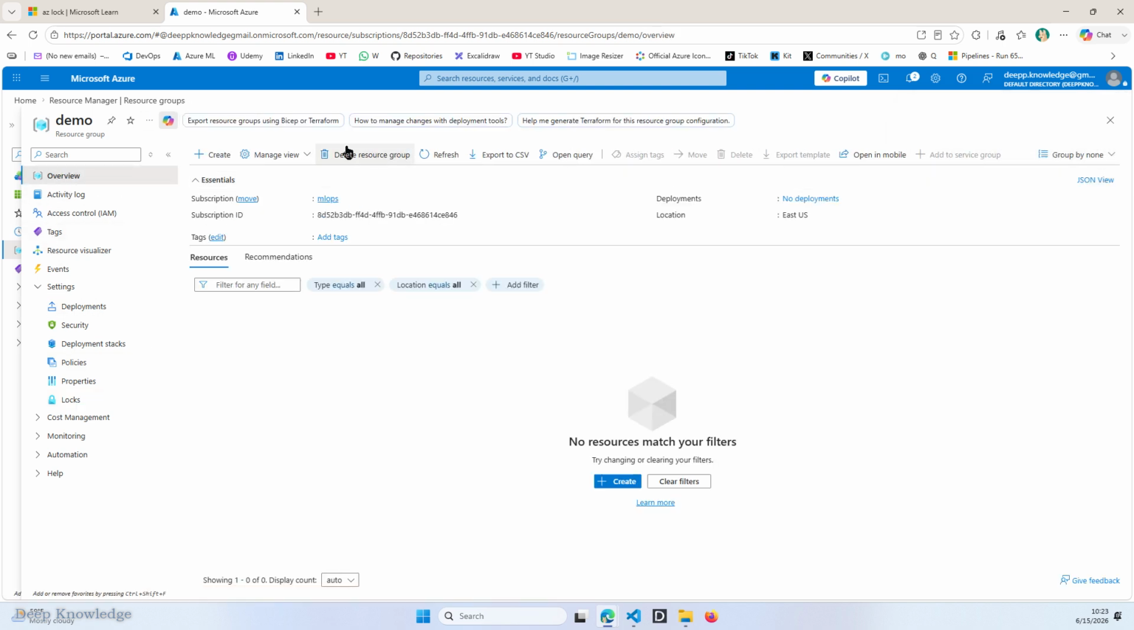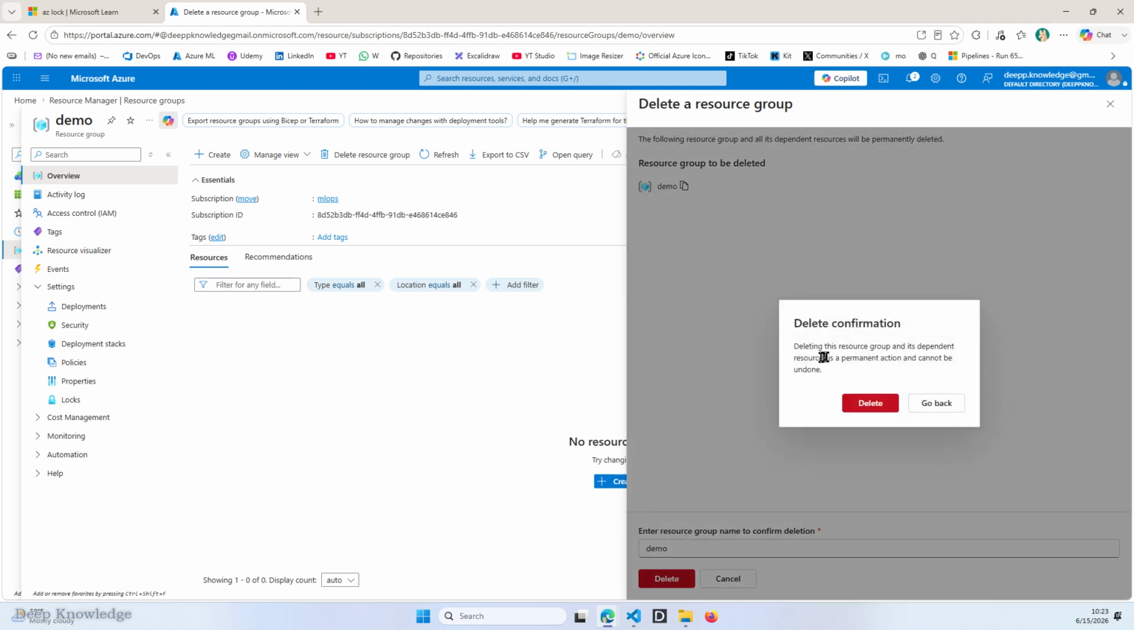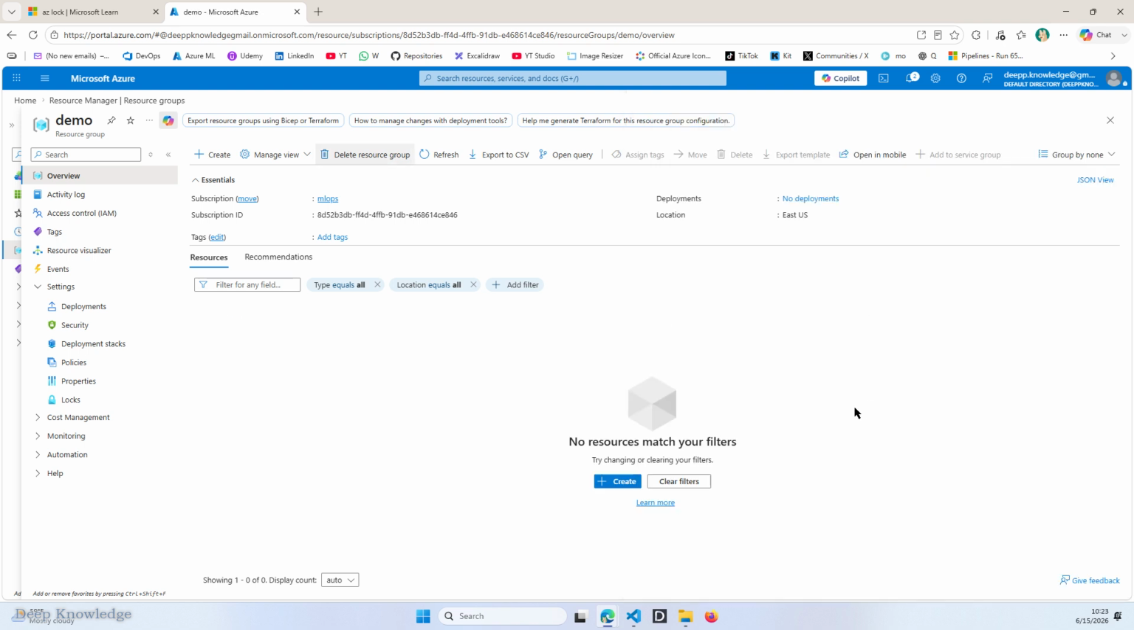demo resource group, and here I can delete the resource group. Let's try. I will add the lock to the demo resource group, and now let's just try to delete it. You can see here it gives us an error: this resource group demo is locked and can't be deleted. To delete any resource group, we have to delete the lock first.